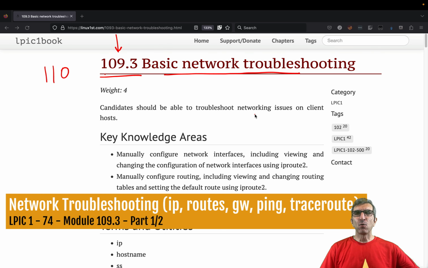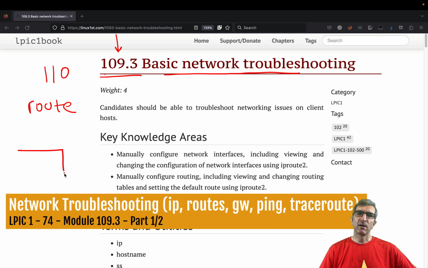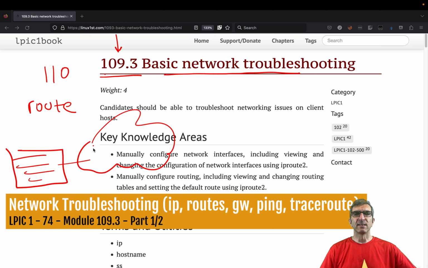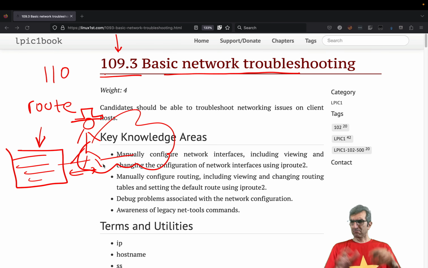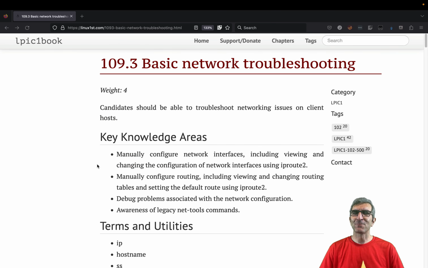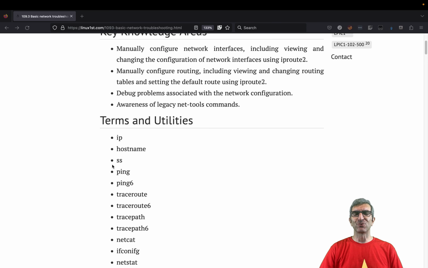Here, I will talk a little bit about routing and everything, but in general, we are checking our own computer and not the network and connectivity in the network. Although we should be able to collect enough data to show to the network team what they should check.